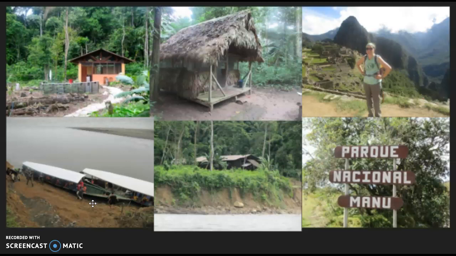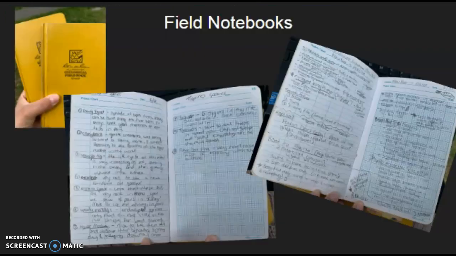So to get to these places where the animals you're going to see are, you have to travel by a long bus ride and a long boat ride, almost a day and a half worth of travel to get there. Field notebooks is what you keep when you are a biologist in the field. And these are some pages of notes that I took when I was there in the rainforest.